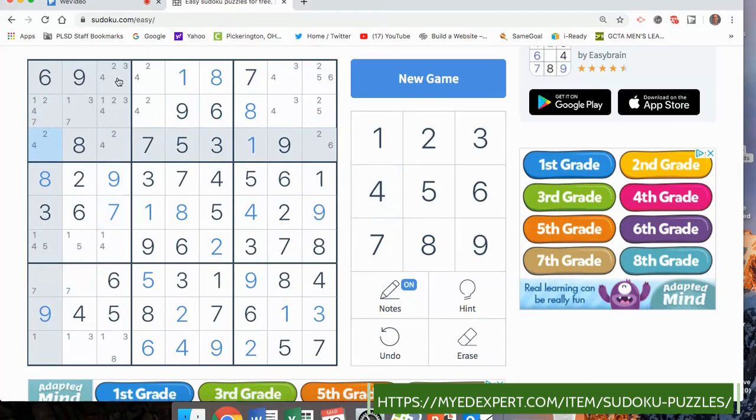5s cannot go in here. They cannot go in here. So the 5 has to go either here. And you can see there's a lot of numbers I'm placing in here. But what I'm doing is I'm eliminating the possibilities of what could go in there.